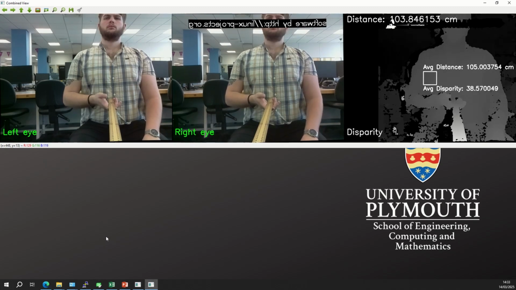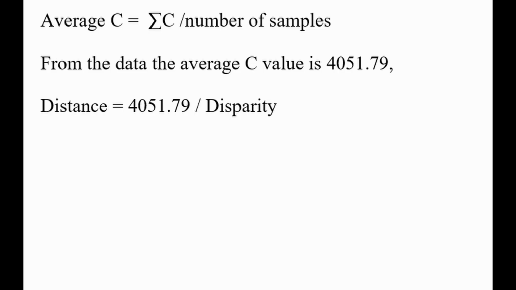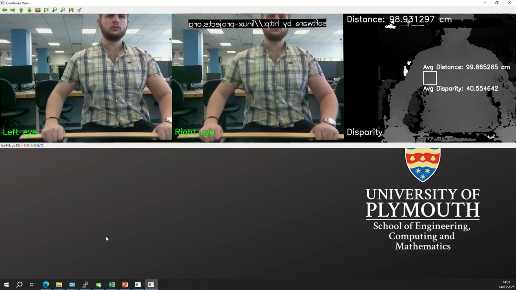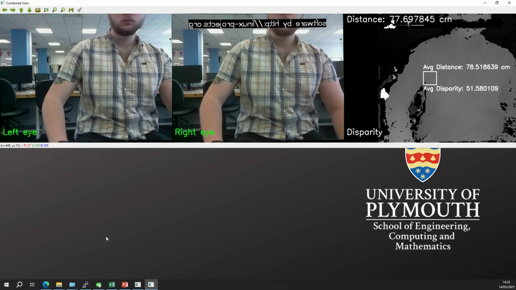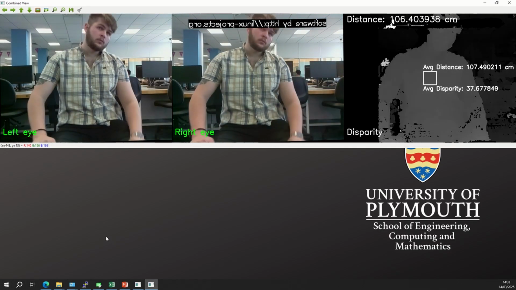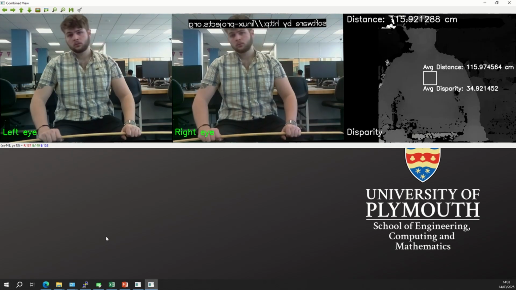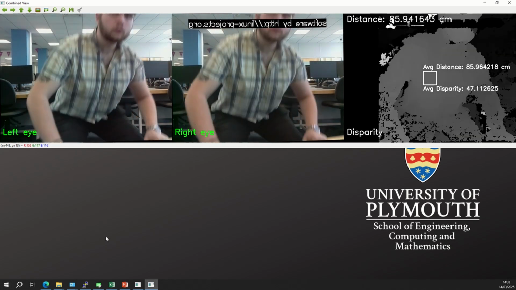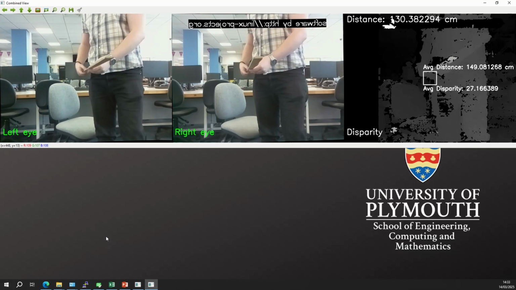Now that we have the average constant value, we can now calculate distance using this equation. As you can see on the screen, we have combined it into one big window, where we have the distance of the middle pixel at the top of the disparity window, we have the average disparity and the average distance in this white square, in the white border. This is a 50 by 50 pixel range.